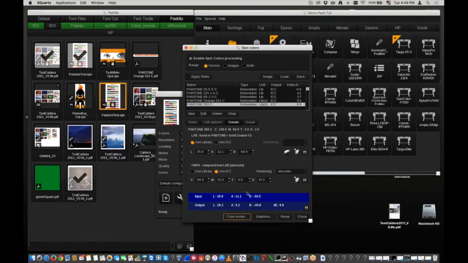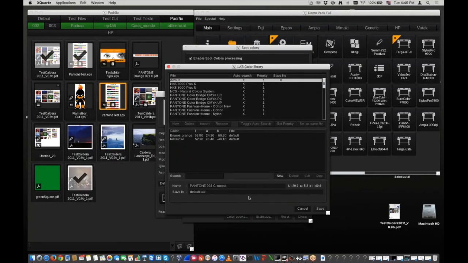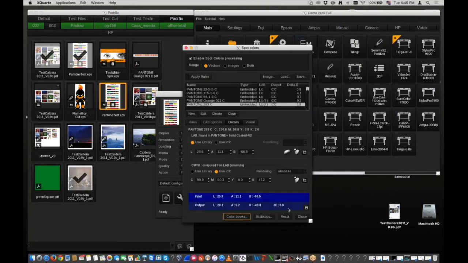And then you come here and you save it, the blue, like my blue. So every time that Caldera sees Pantone 293, it will automatically change it to my blue, the one that I think is the best. And then you can do this blue forever exactly the same.